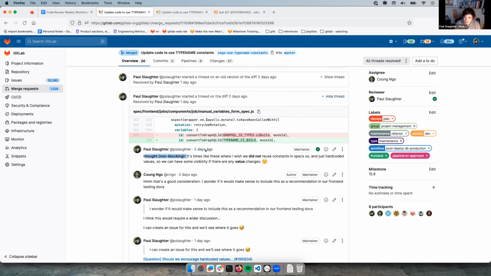So anytime I'm thinking, even if it's a large group unowned thing, I wish we had this, that's a great thing to bring up in a code review.